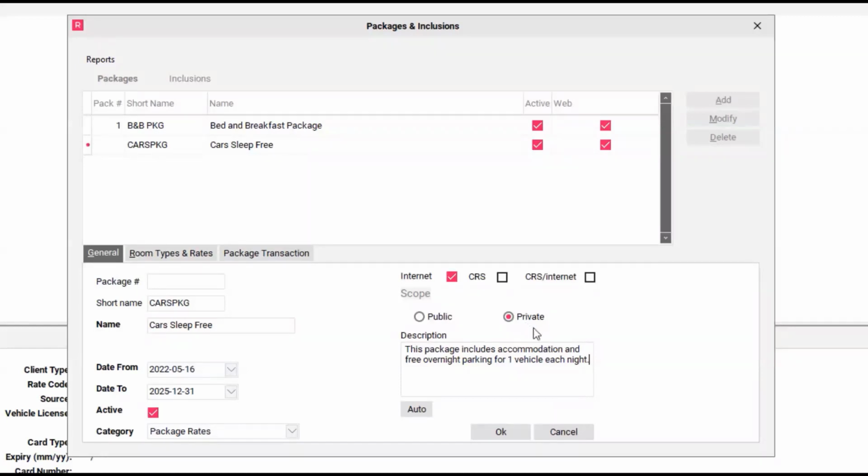Lastly, you'll want to add a description describing what is included each night throughout the guest stay for this package. You will now select OK.